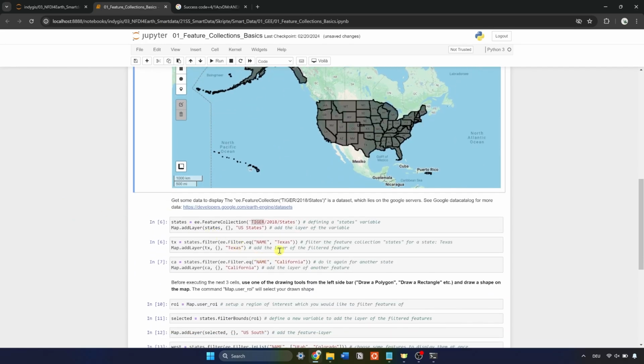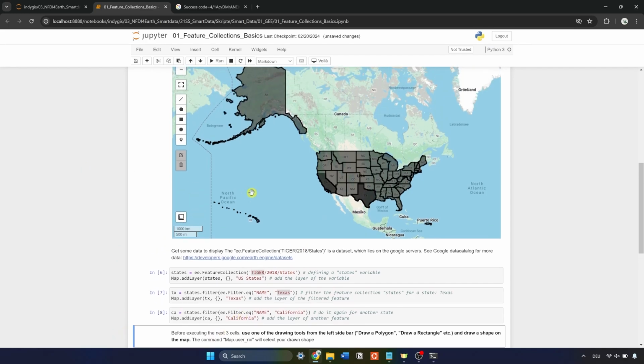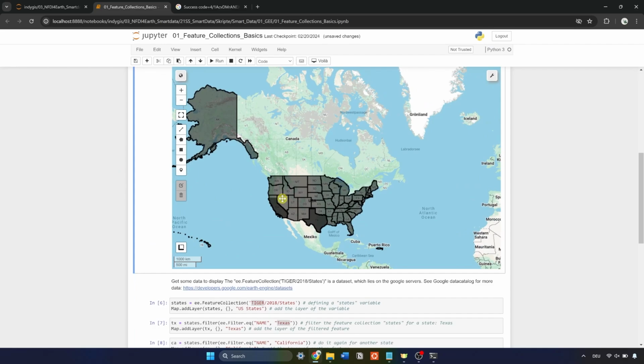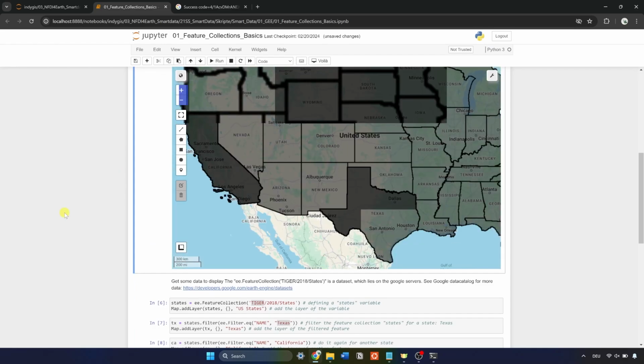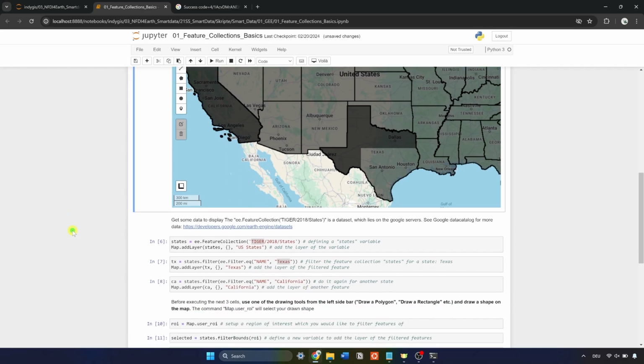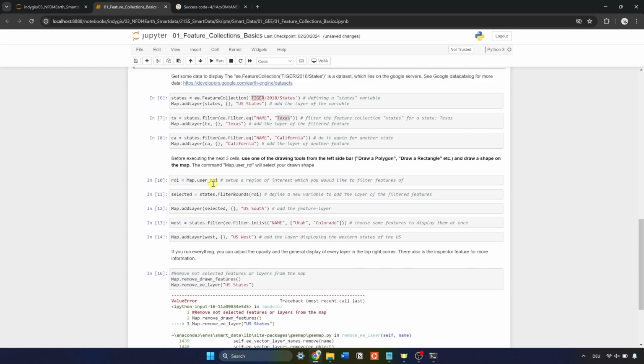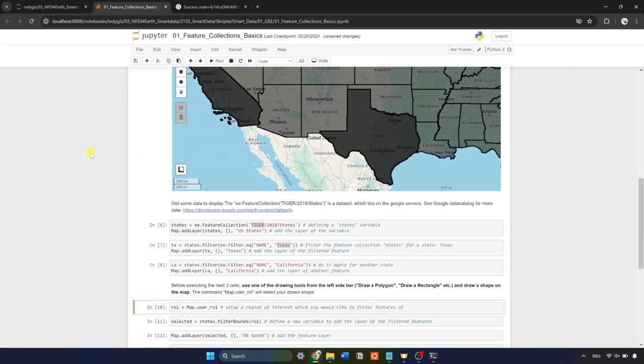The Tiger US census data has multiple columns and rows we can use for filtering. By using the name column, filtering for features, e.g. state names, is possible. Let's filter for Texas. In the previously opened map, you can see that due to the filtering or selection, now Texas is bolder than the other states. Let's do that again for California.